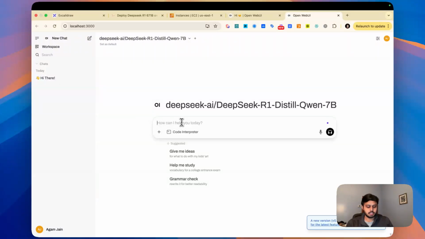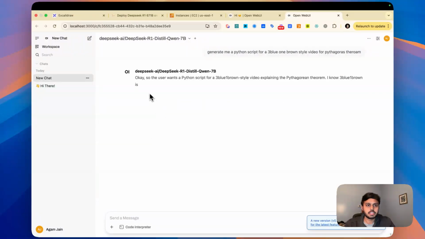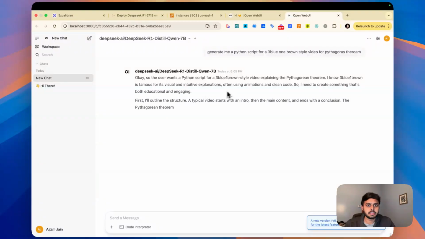So we can ask this now a bunch of different questions like, generate me a Python script for a 3Blue1Brown style video for Pythagoras theorem. Okay. Now once I hit enter, you will see that this will start generating the script for us.